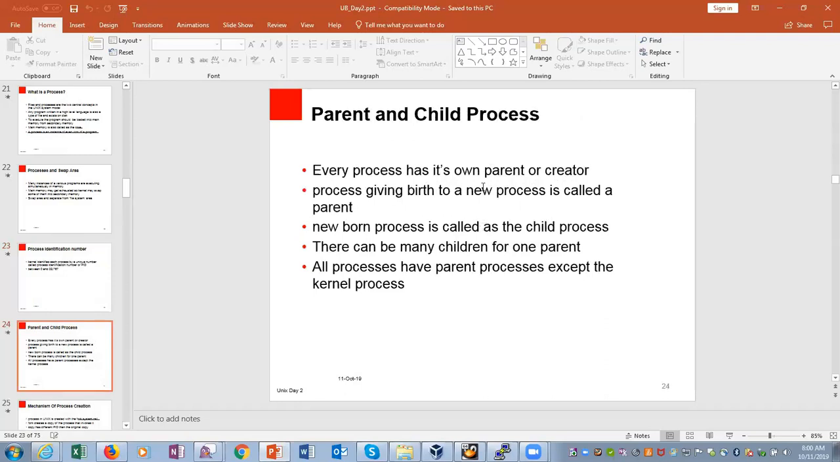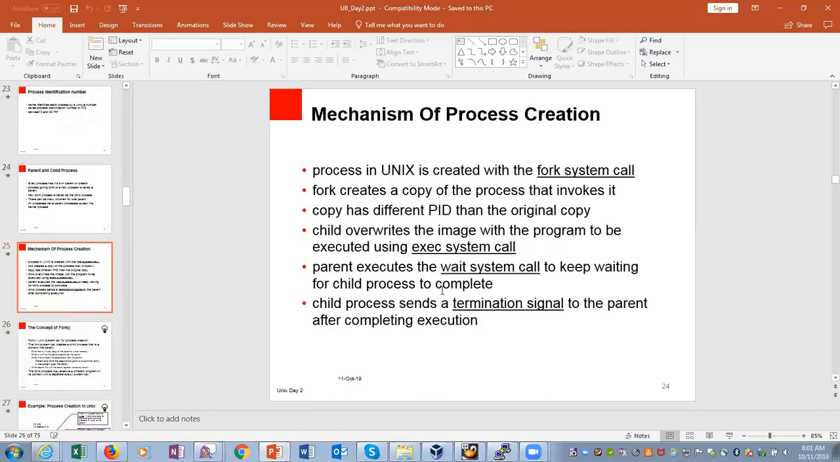Every process has its own parent or creator. A process giving birth to a new process is called a parent. The newborn process is called a child process. There can be many children for one parent. All processes have a parent process except the kernel process.